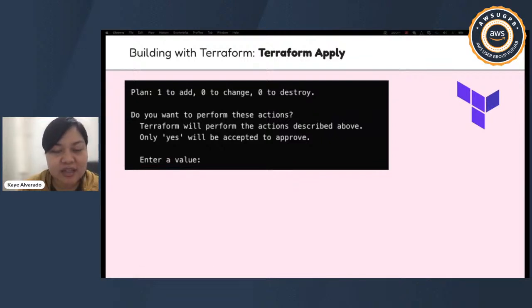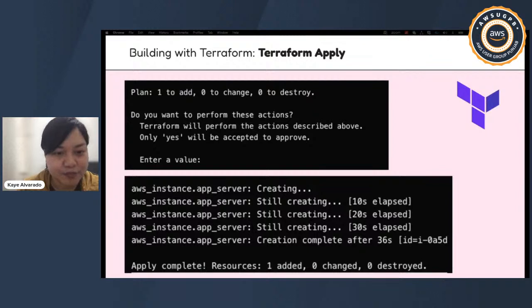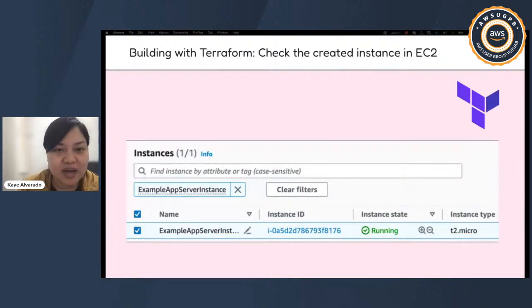Now, the next command is Terraform apply. It's basically the same. It will run through the plan again, and then at the end, it will ask me a question: are you sure you want to perform these actions? Just type yes, and it will basically run the Terraform script for you. You'll see something like creating, until creation complete, and then apply complete. It says one added, zero changed, and zero destroyed. Now you can check it in the AWS dashboard. You can see here that an instance has been created with the name example app server instance, and it's in an instance state of running.